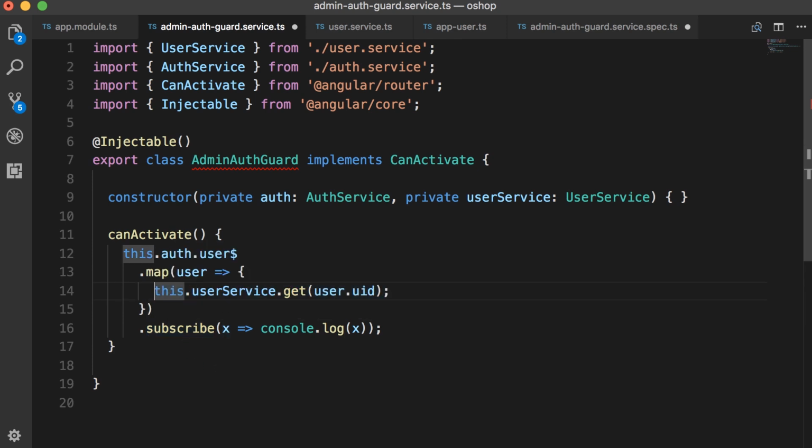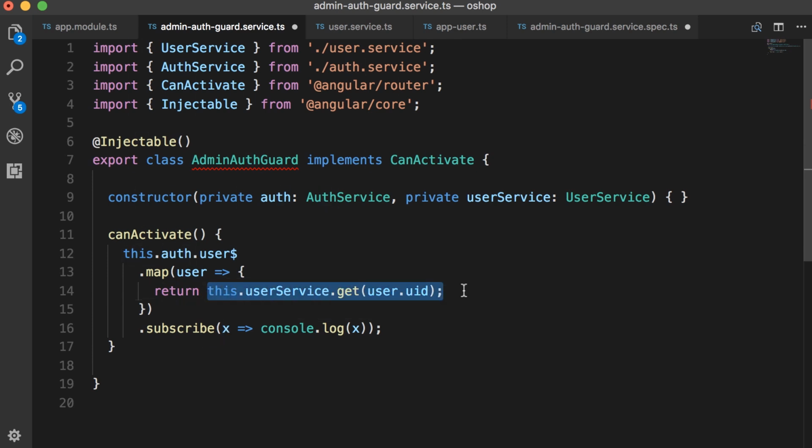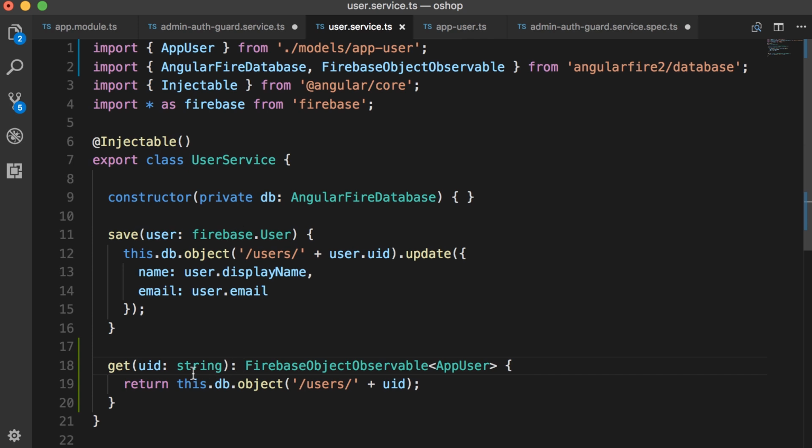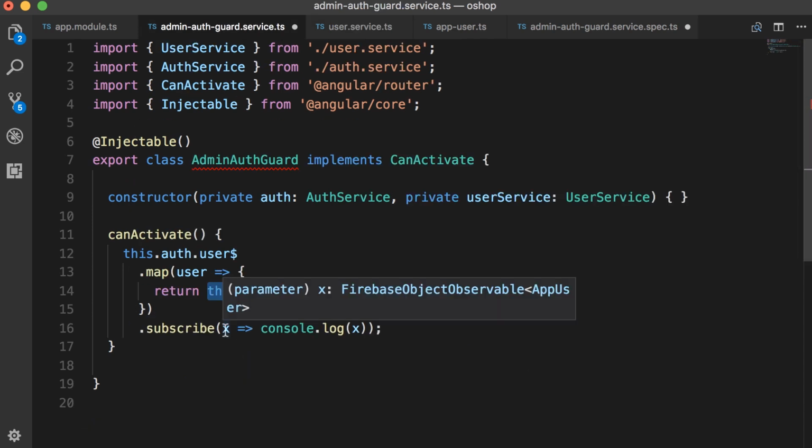Now what happens if we return this value? What do you think is the type of this X parameter? It's a Firebase object observable of user. Look, Firebase object observable of app user, because that's what we're returning from this method. Look, we annotated this method to return a Firebase object observable, right? And that's why when we subscribe, the type of X is Firebase object observable.